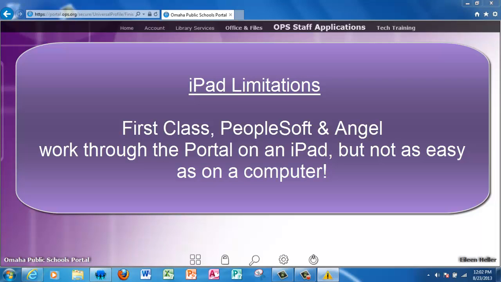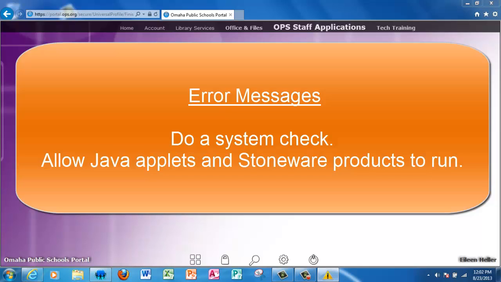Or if you're using First Class, I would use the First Class client that you would download onto your mobile device. Just a reminder, if you run into some error messages or issues, first try a system check to make sure your Java is up to date, and make sure that anytime you get an alert that Java or an applet or a Stoneware message is trying to run, allow it to run.